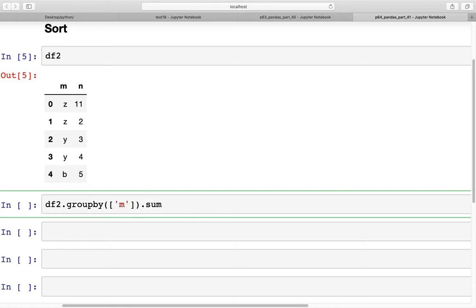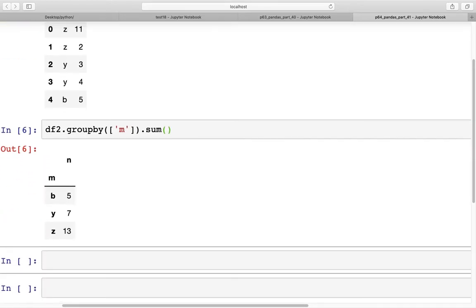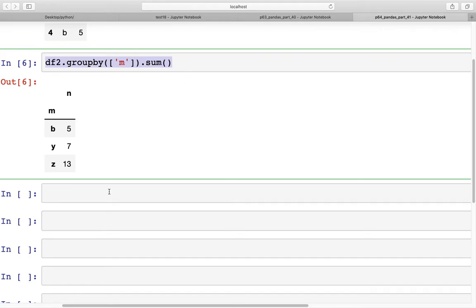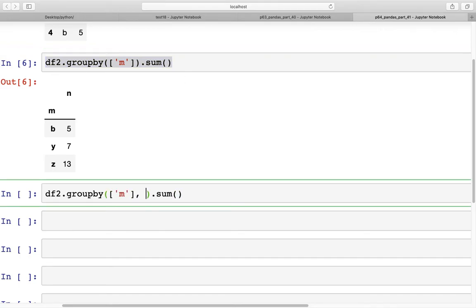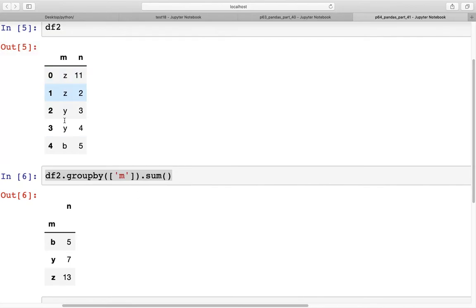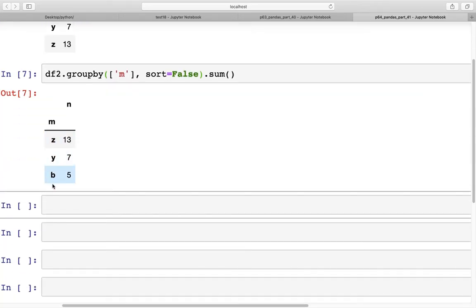and get the sum for this, in the output we can see that the groups within the column m are sorted from B through Z, and if we want to avoid this behavior we can specify sort equal to false as here. If you specify sort equal to false, the original order in the data frame is maintained, where Z is first followed by Y and then followed by B, and that's what we see here in the output.